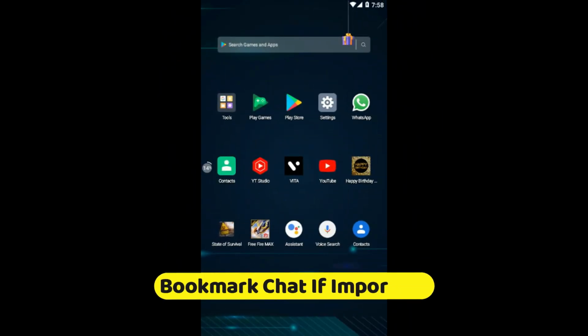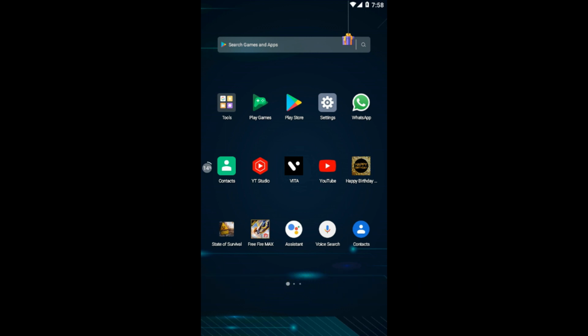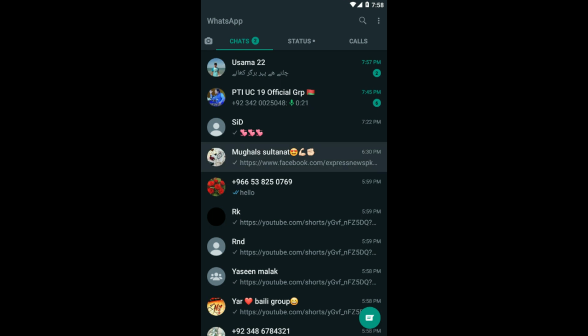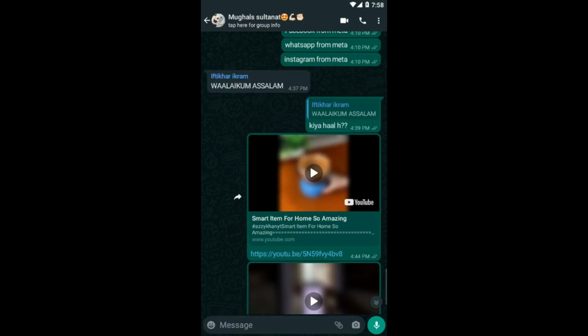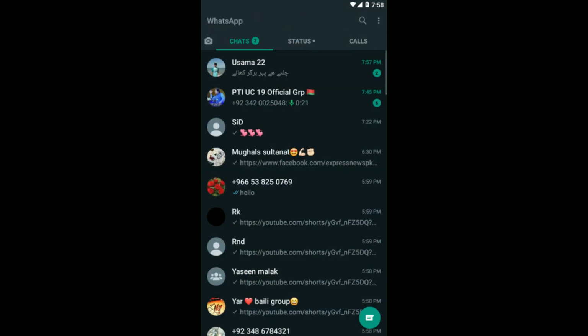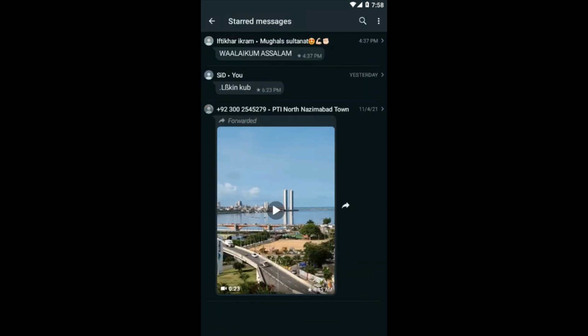So, friends, in another amazing feature of WhatsApp, you can bookmark someone's WhatsApp message, that is, you can make someone's WhatsApp chat important. For that you have to open WhatsApp. Now open the WhatsApp inbox of the message you want to bookmark. Now hold down the message. Now click on the star above. Now let me show you where you can see these bookmarked messages. You click on the three dots above and then click on Starred Messages.